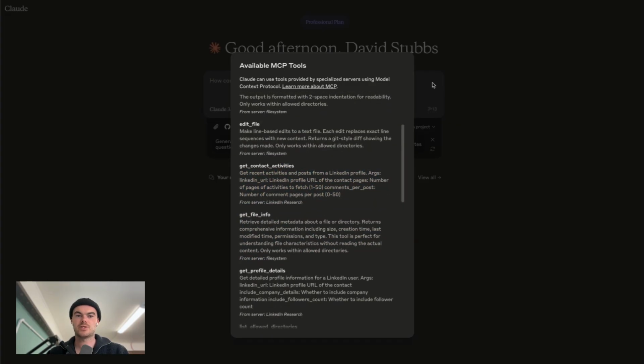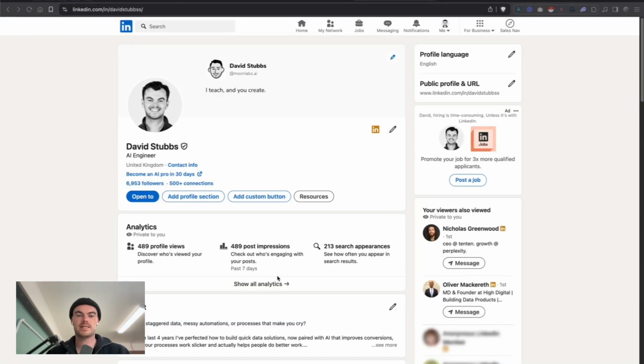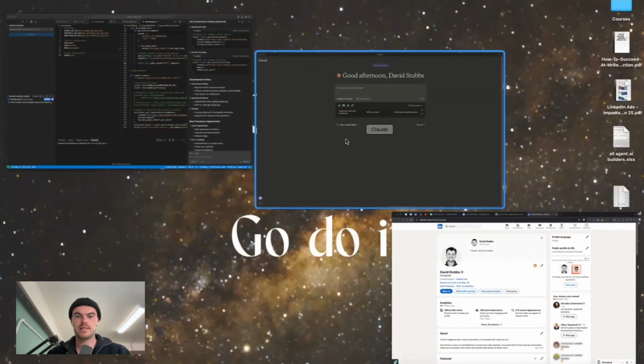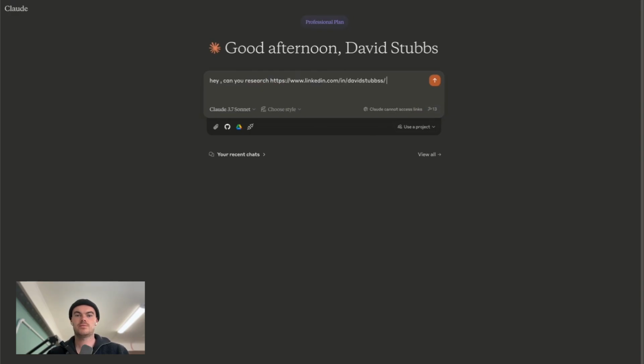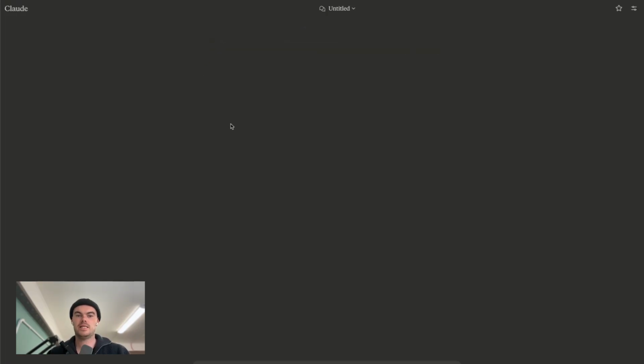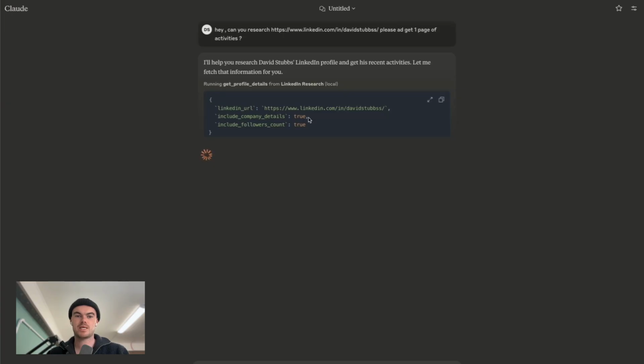And it's super interesting because all of a sudden, if I go and get my profile, then I can just say, hey, can you research, please, and get one page of activities. And then what it'll do is it'll just say, oh, okay, because I've started the server up and because it's working and has access to these APIs, allow for this chat. And then it's going to go and research me and use the API, but it's going to do it naturally.